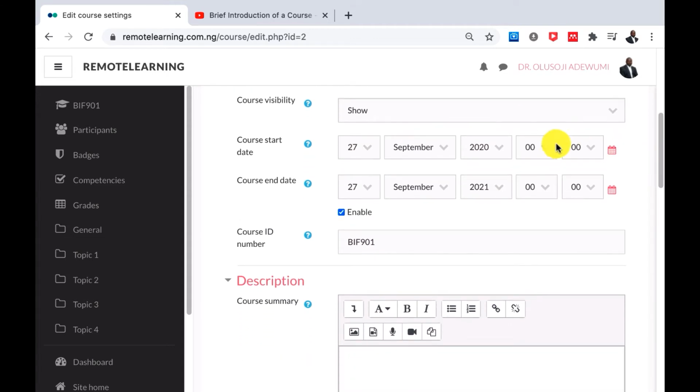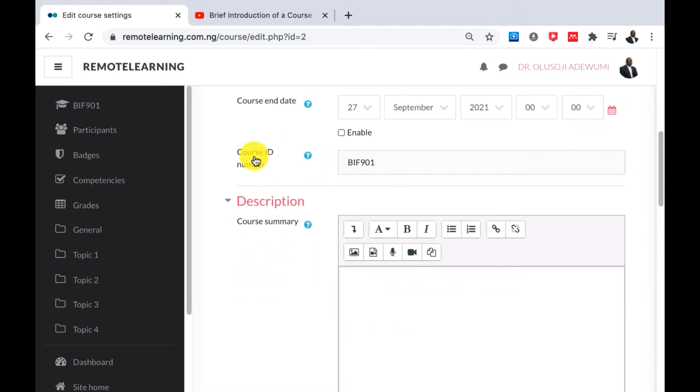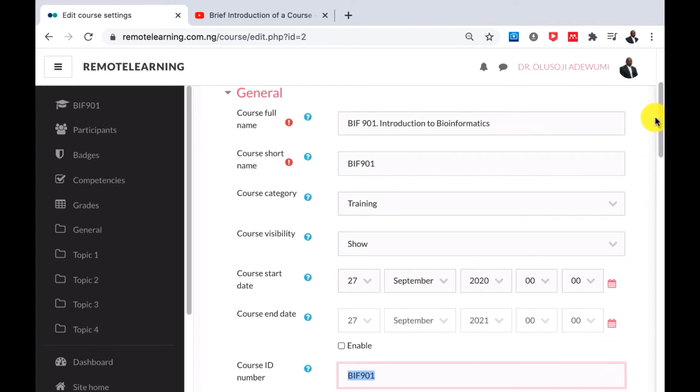And this is where you change the course start date. The course start date doesn't matter because we are not worried about the timeline. So it's enabled right now, so you may disable it because it doesn't really matter right now. And this is the course ID number. So the course ID number is going to be the same with the course short name.